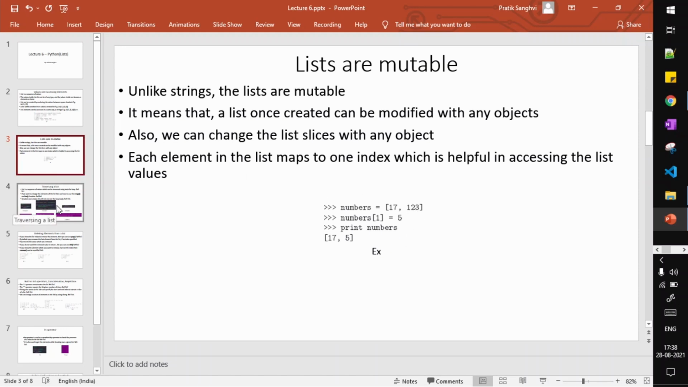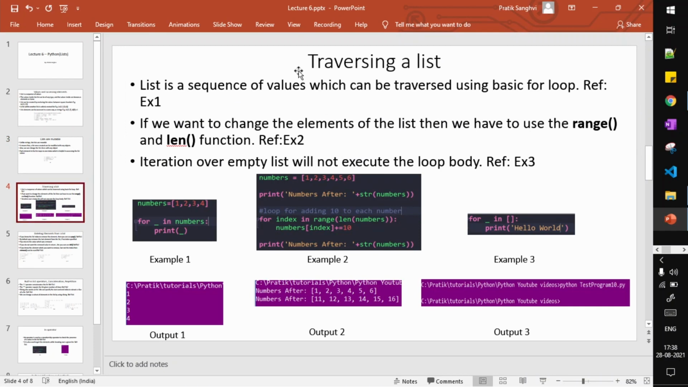Moving on to the next slide, we have the topic of traversing a list. So as we said earlier, list is a sequence of values. It can be traversed using a basic for loop as we did in the strings.